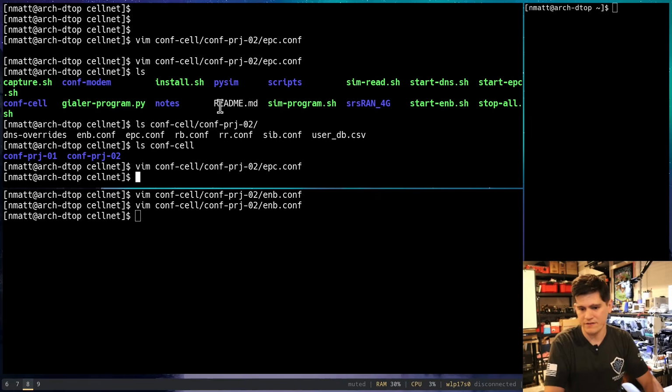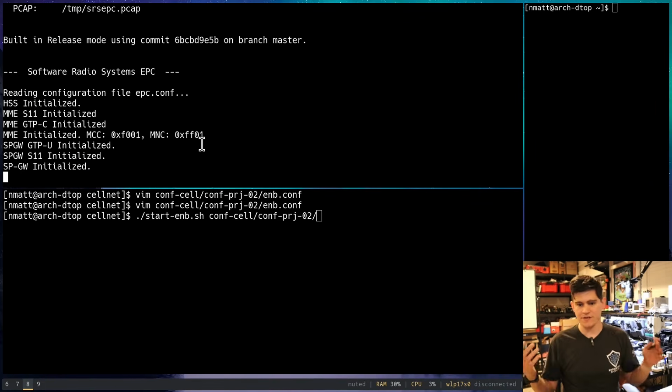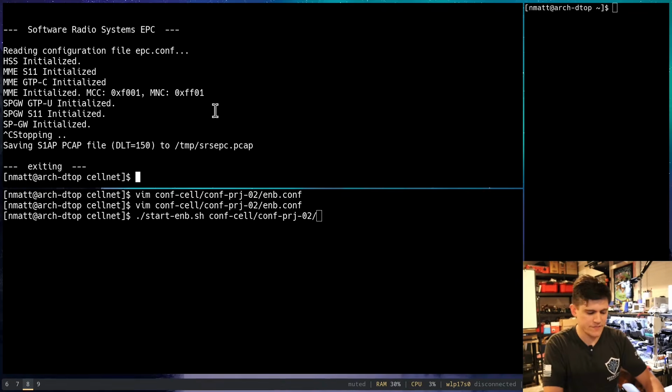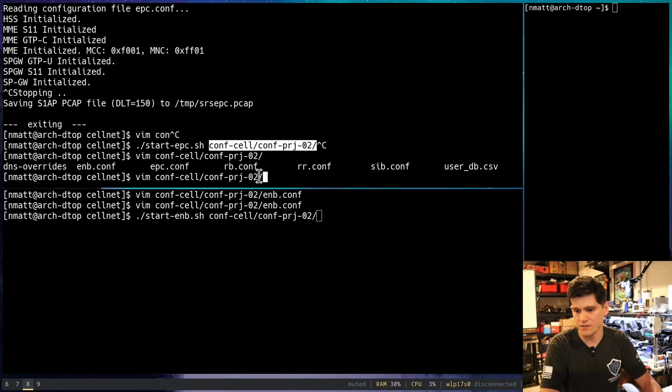So that was a lot of explanation, and I'm going to just hit up arrows until I get to my start stuff here. The first thing I'm going to do is start the EPC, that software backend to the LTE system. And that's going to just spin up a bunch of stuff. And then what we're going to do, oh man, I'm getting ahead of myself here. Just kidding. We need to look.